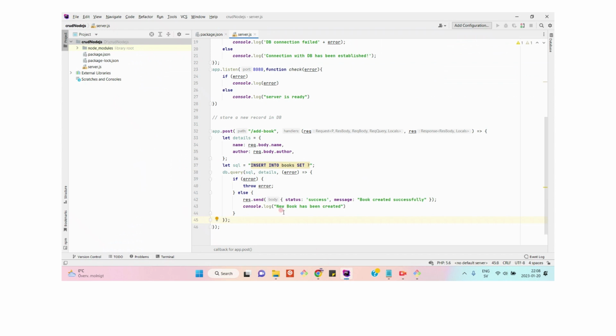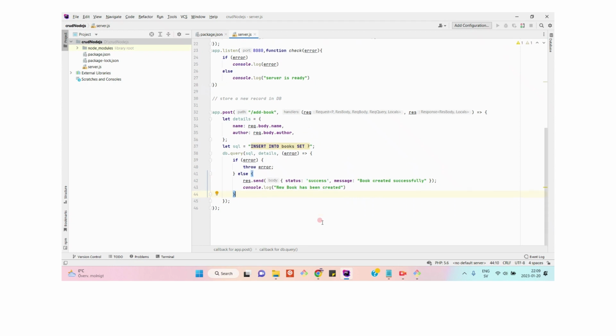Yeah, I got it. Okay, so let's try something here again. Let's retrieve all the books.